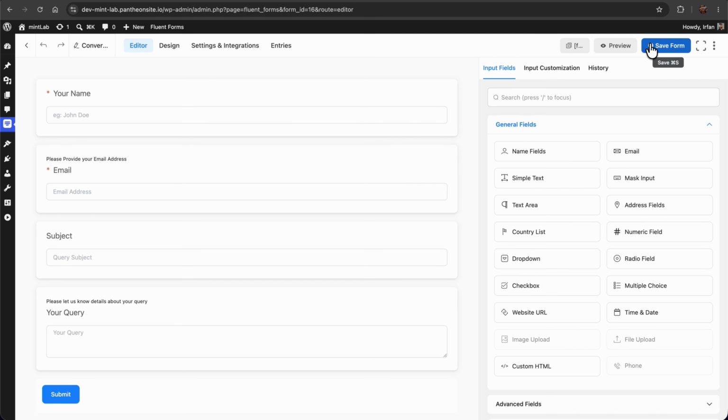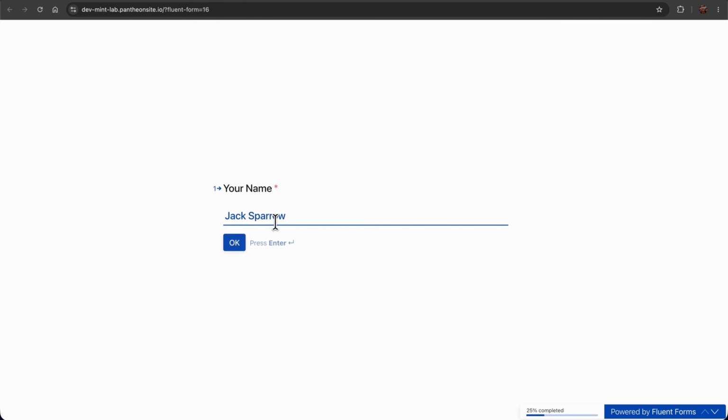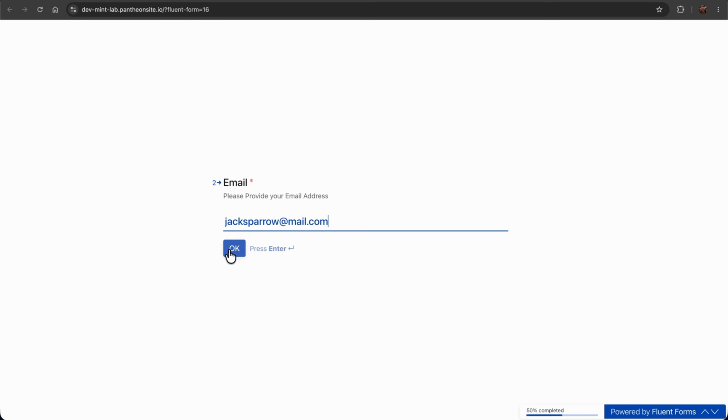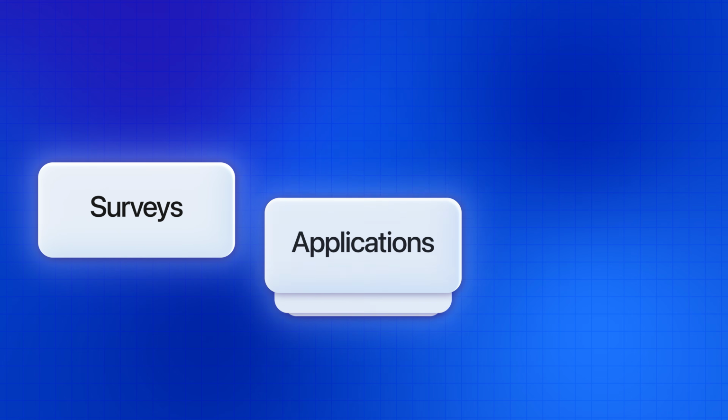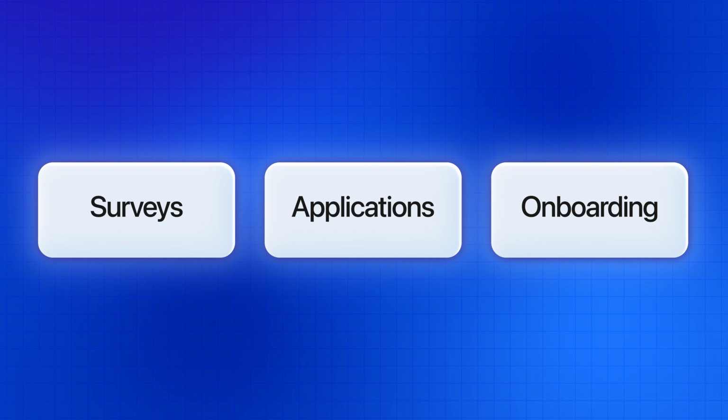Now, let's talk about something easy to underestimate: form experience. Most traditional forms show every field at once. Fluent Forms includes conversational forms, which show one question at a time. This can make the experience feel lighter, especially for surveys, applications, and onboarding forms. Instead of seeing a wall of fields, the visitor moves through the form step by step. And again, that is included in Fluent Forms free.